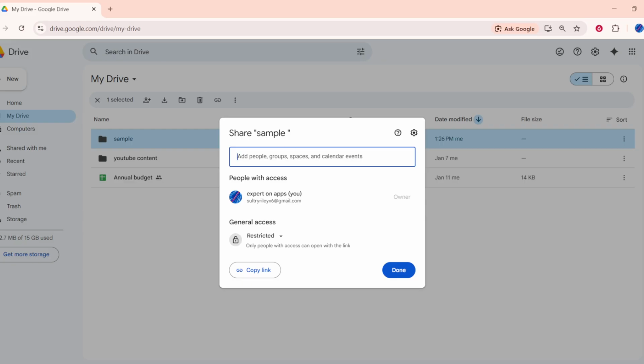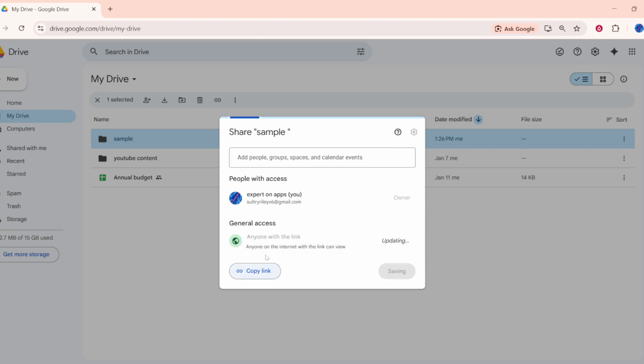If you prefer a more flexible approach, click Copy Link instead. That gives you a link you can send through email or chat to anyone who needs to contribute.